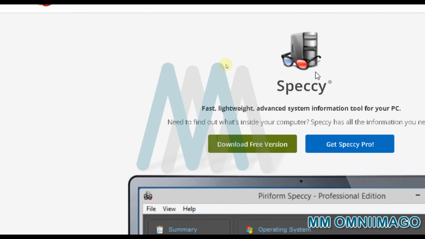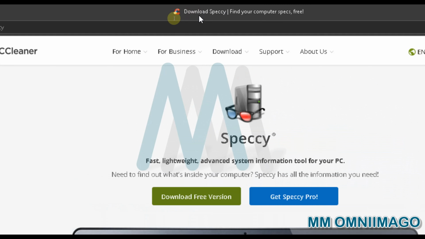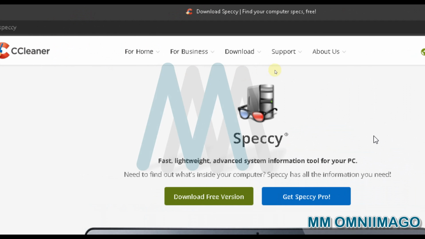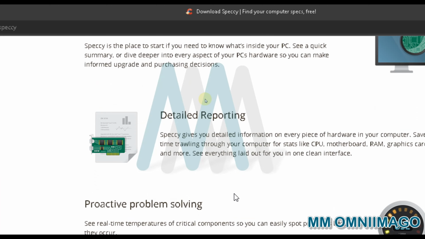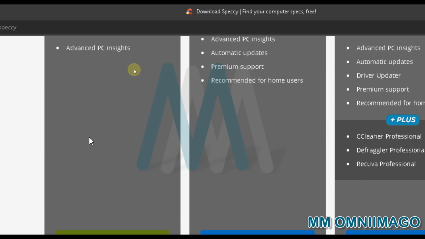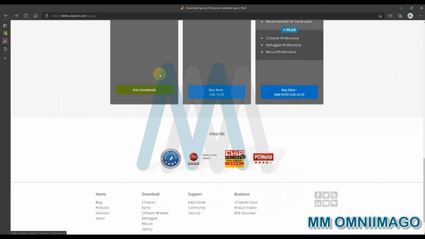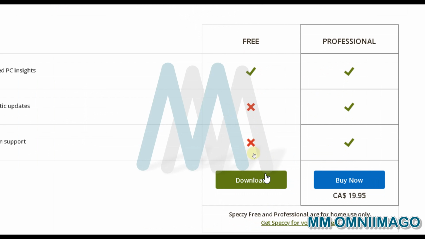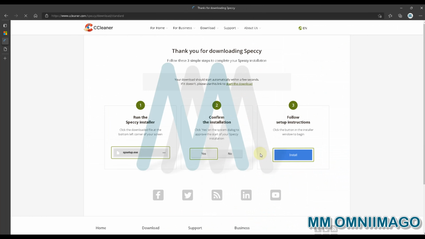To recover your key, you can go on this website, ccleaner.com. I will add this link in the description as well, and go here to Speccy. You can click here on download free version, and for any reason you will be transported lower in the same page, to be able to click on the free download. And it's exactly what we're going to do. I'm going to click on the free download. Then you have that page where you have the option to download the software. So let's download it.